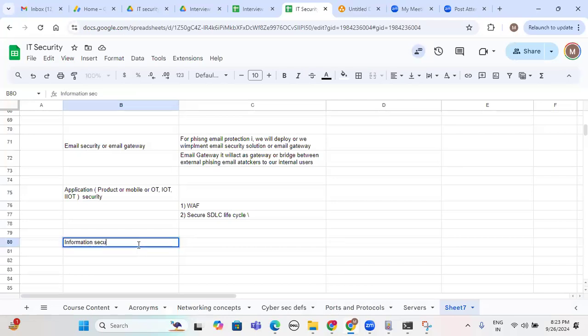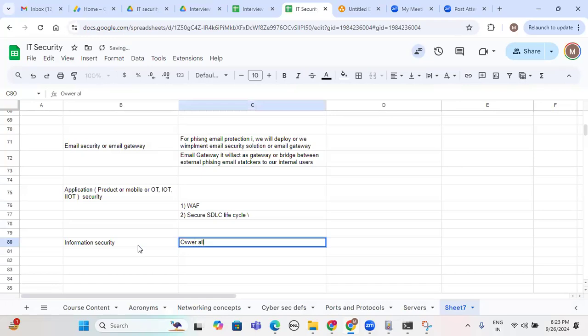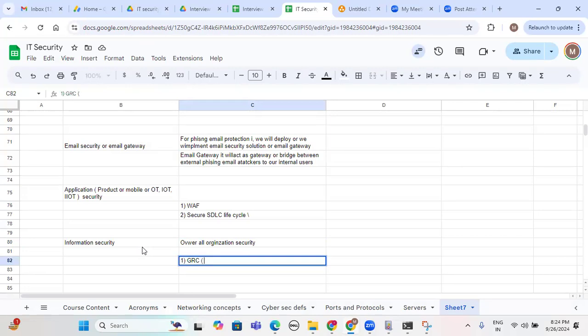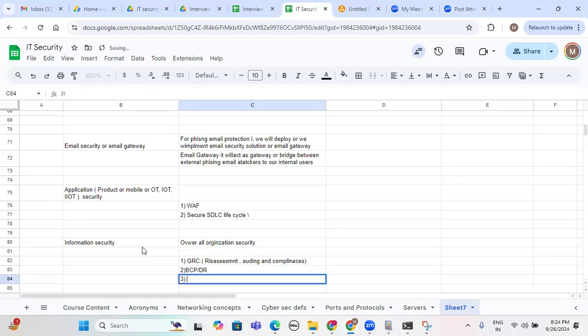Information security, overall organization security. Under this one, we have to take care of the GRC, governance, risk and compliances, risk assessment and auditing, and compliance validation. Then we have to take care of business continuity planning and disaster recovery. Third one is incident management. So all those will fall under information security.